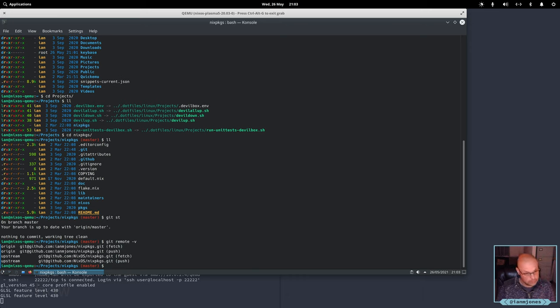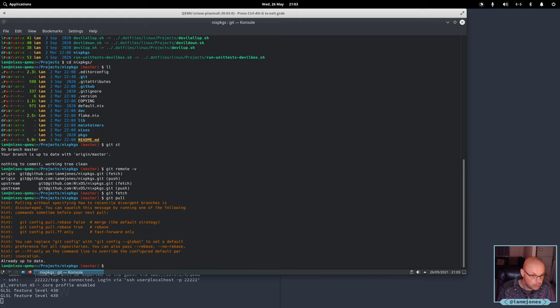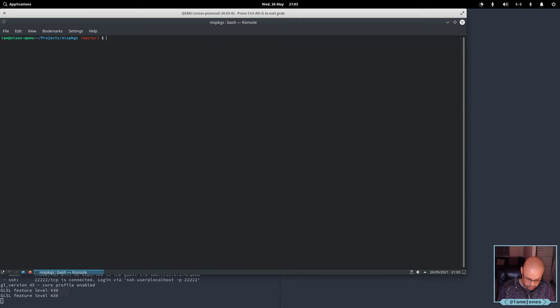Right, okay. Let's do a quick git fetch. I don't think I've done any work from anywhere else. Yeah, that's fine. Okay. And then I want to do a git fetch minus p from upstream. This might take a little while.